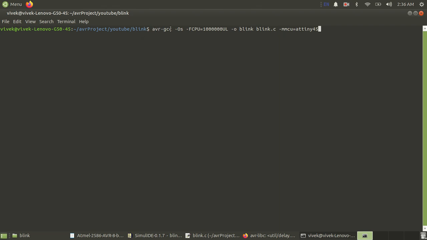Okay, so again I will tell you what all this is. This is the compiler that we are going to use to compile our code for the AVR microcontroller, and I am optimizing for size, so -Os, and then I need to specify the CPU frequency, which is 1 megahertz, and then I need to generate an output executable file from the input file. Input file is blink.c, output executable file I'm specifying by -o, and I'm calling it blink. The MCU for which I am compiling this code is attiny45. Okay, now hit enter. Let's see what happens.